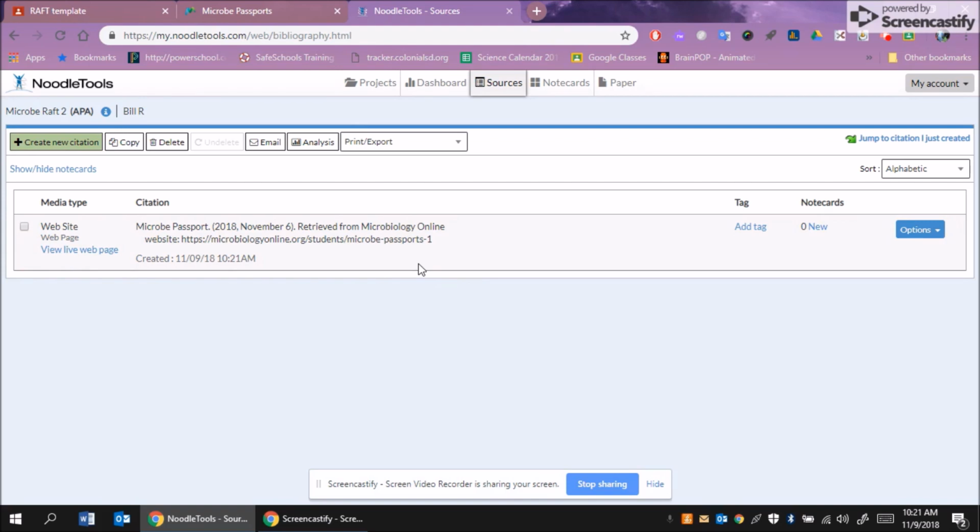Now, this is a skill and a website you're going to need all throughout CMS. As you get older, it gets more and more important to properly cite your sources.